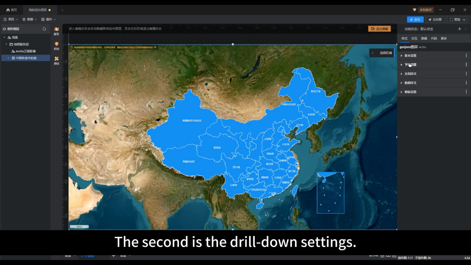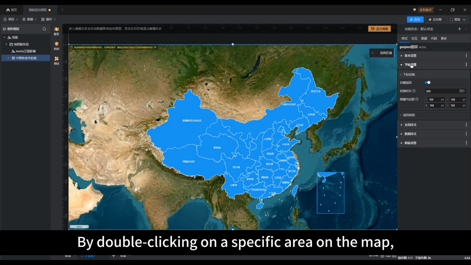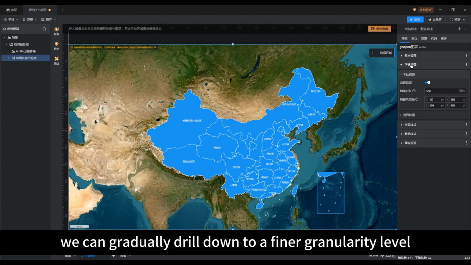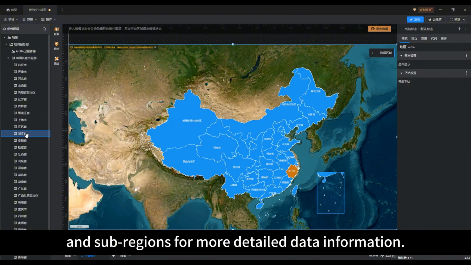The second is the drill-down settings. The silhouettes of provinces and cities in China support the drill-down. By double-clicking on a specific area on the map, such as provinces, cities, etc., we can gradually drill down to a finer granularity level to obtain more detailed data information about subregions.